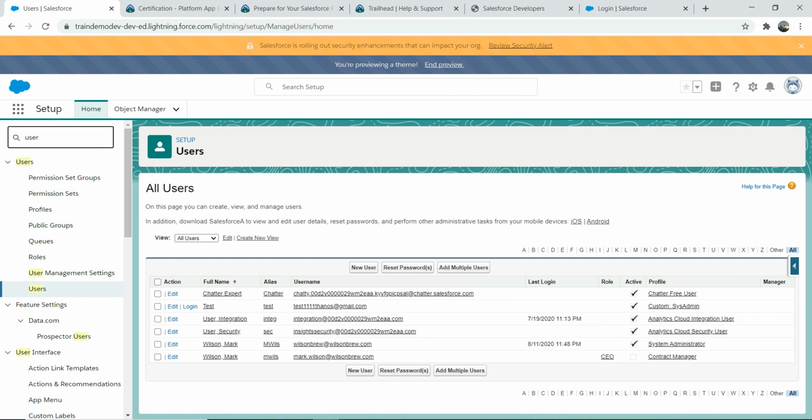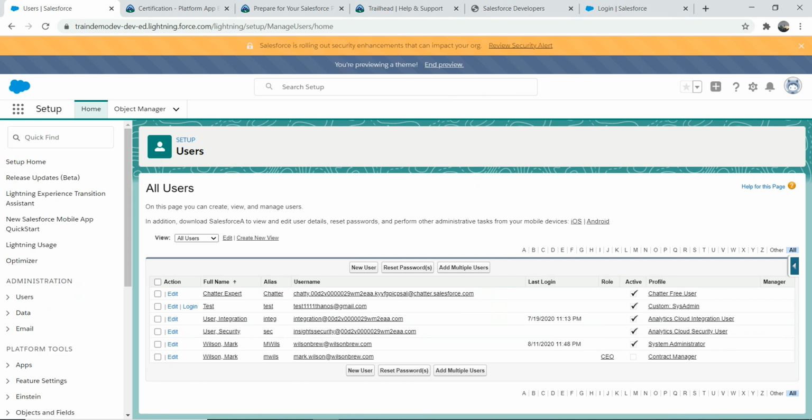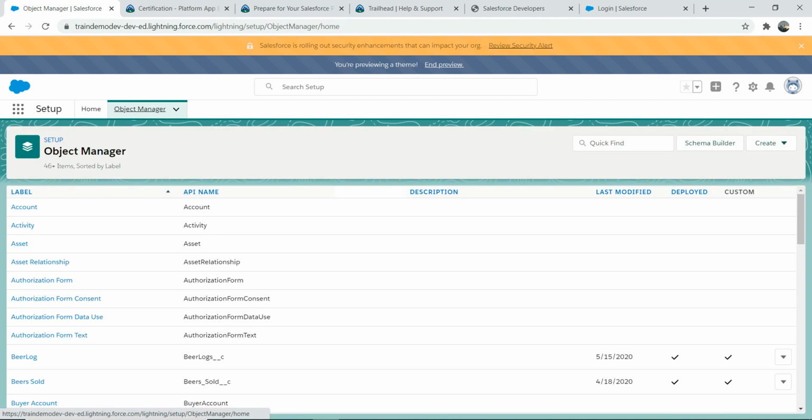And if you're not sure about one setup, you can always come and search here. The quick find, very nice and easy. And then Object Manager is where we're going to do most of our stuff. This is where objects are located. I don't want to get into detail on it; we're going to talk about it in our next lecture.